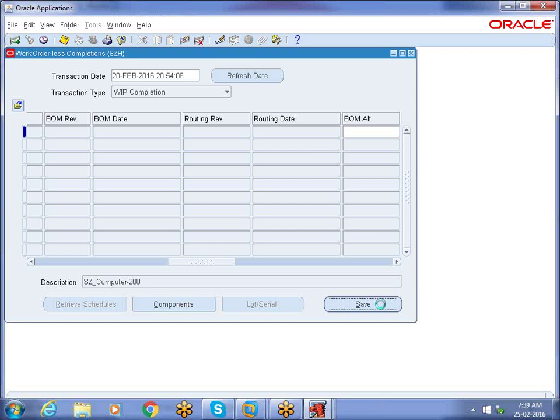Components? No. Components we will not take, where you specified this many components required for production. So if you want to take, then again there is the button for components. But it is not mandatory.